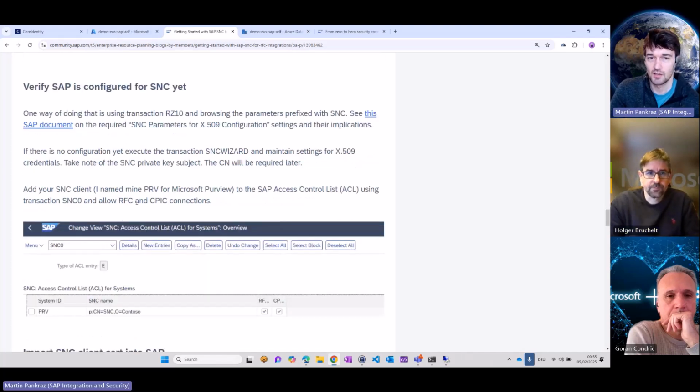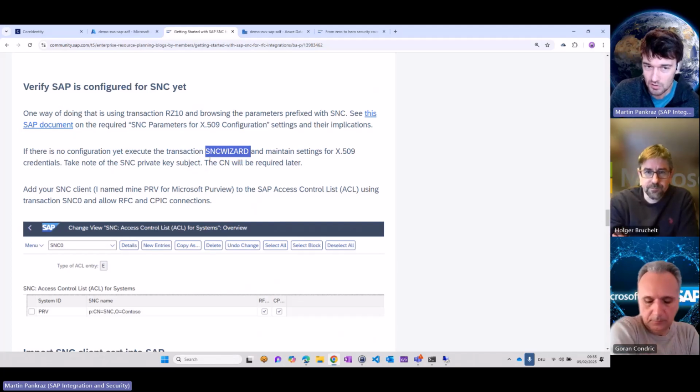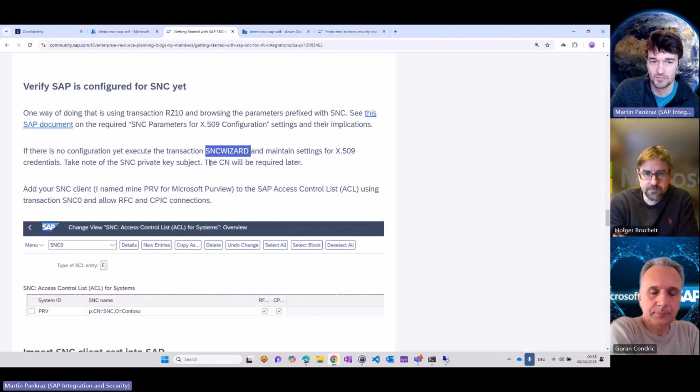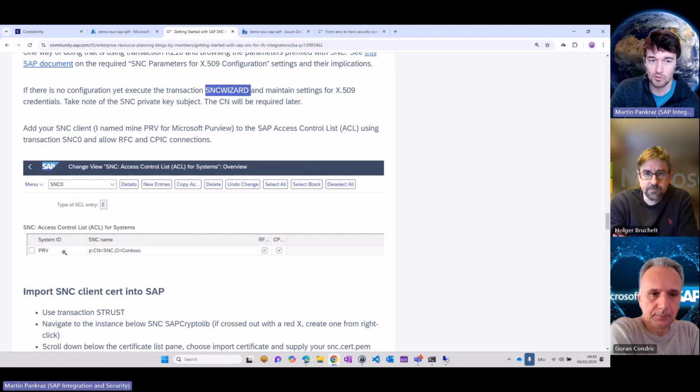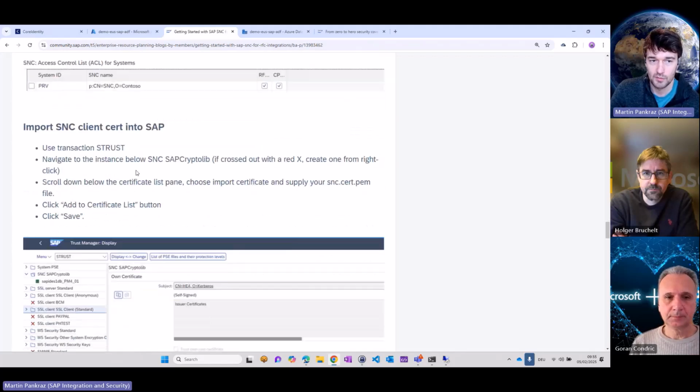To get started, I began with the transactions needed, for instance the SNC wizard, to configure the SAP backend to even enable SNC. And I already showed you before this allow list, where you put in certificate clients. You see again, here's this SNC with the organization Contoso. And then the famous STRUST, where everything, authentication, authorization, and trust, is configured.